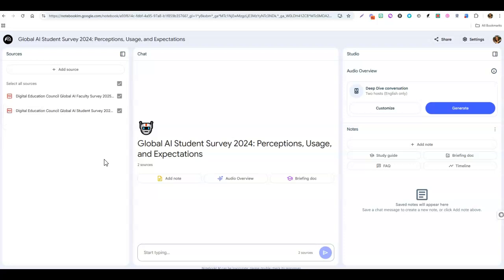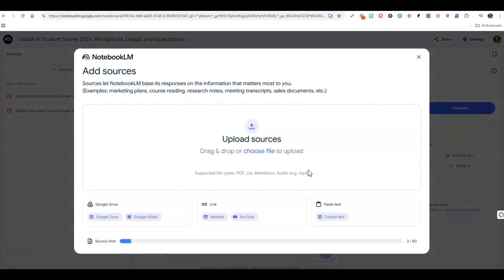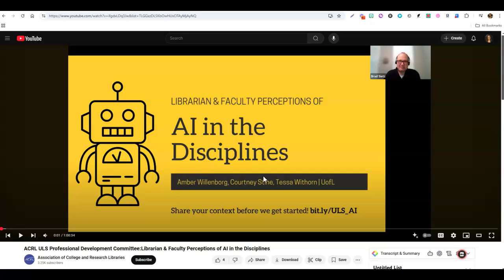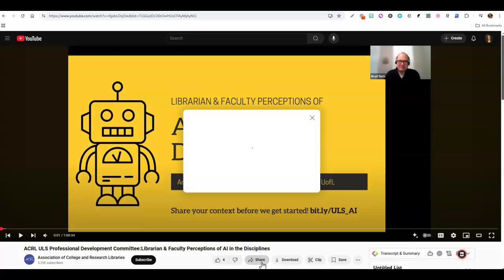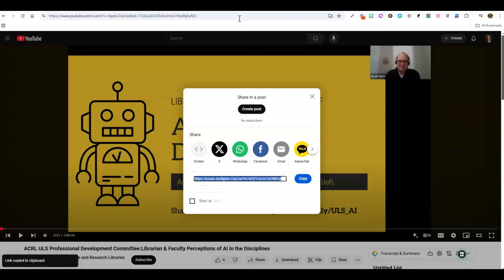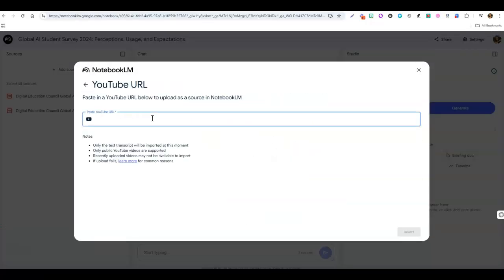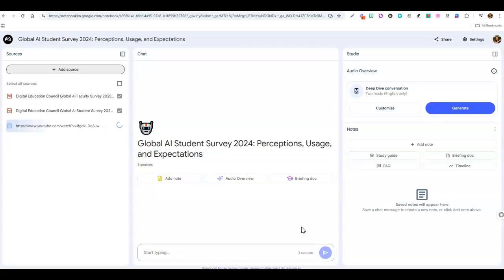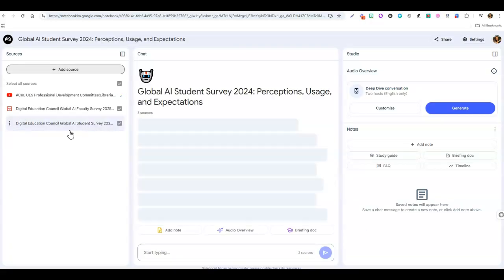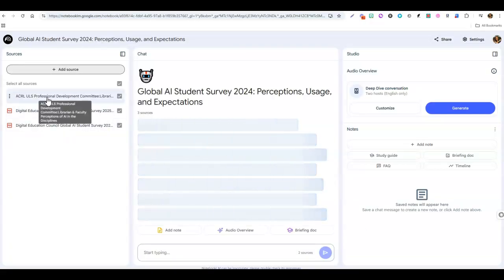I'm going to add one more resource in here by choosing Add Source. Now this time I have a YouTube link, and you can see this is the URL that I want to bring in, and this is about librarians and faculty's perceptions of AI in the discipline. So this is something else I think might be helpful for this particular notebook. So I'm going to copy this, and I'm going to choose YouTube, and I'm going to paste this in. All right, now you can see it's being added over here. And it's up here at the top now.